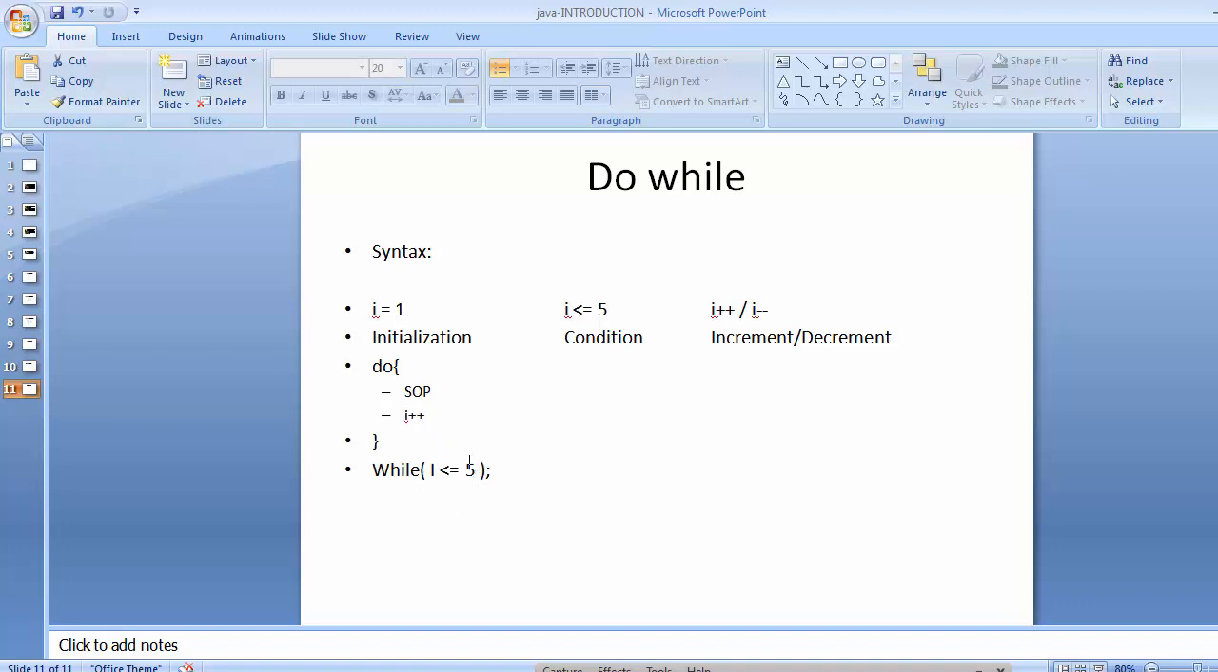If this condition is true, then again we will perform the task, or execute this set of code, and again we will increment the value. So this iteration takes place until the condition becomes false.